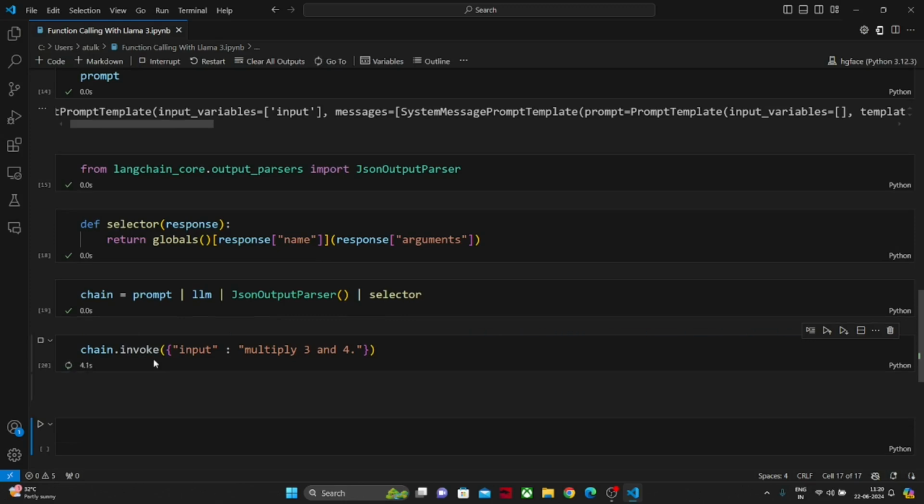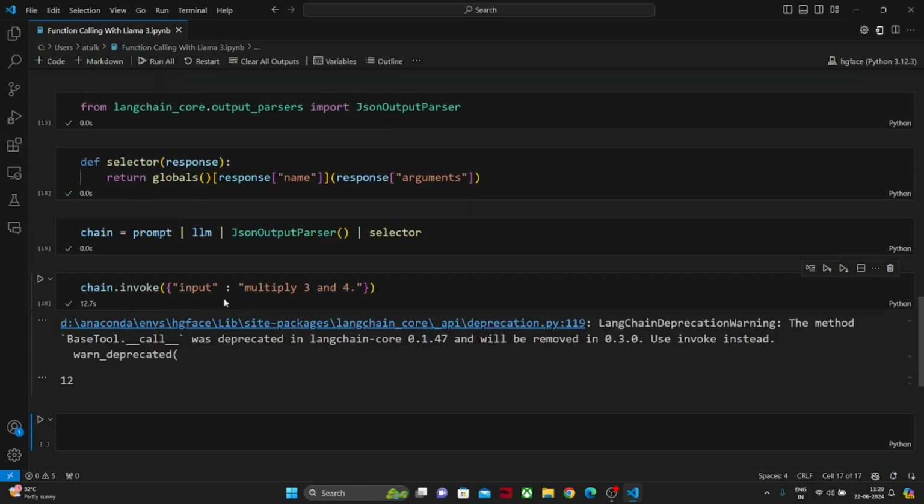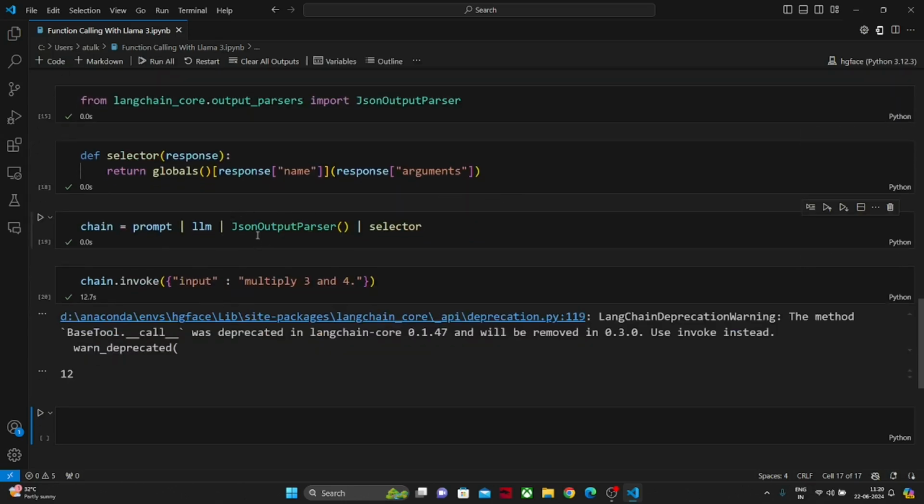If you see, it will first create the same prompt with the input variable and the system prompt, then pass that input to this language model. That language model output will be passed to the JSON output parser, and that would finally call this selector function. If you see, this has given us the correct output. It used the multiply keyword from the LLM's response and then passed that to the selector function.